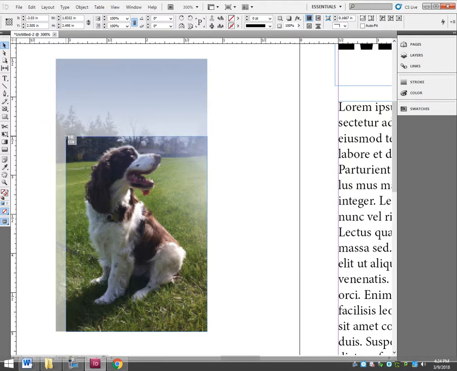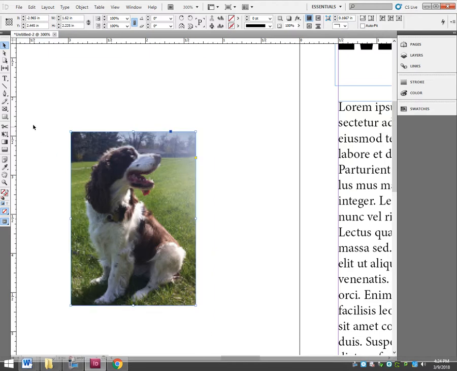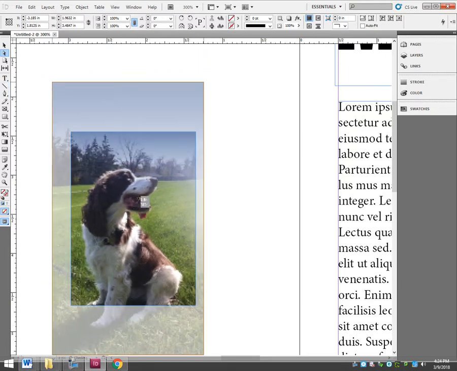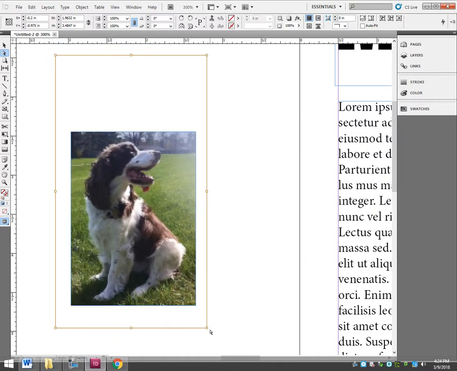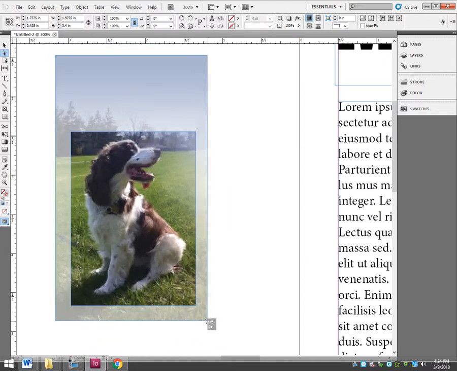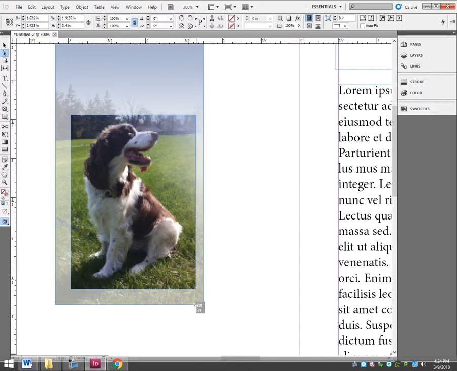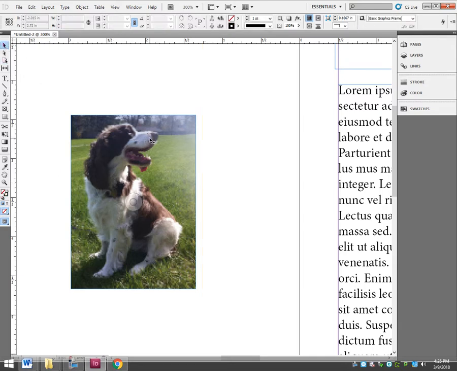And then if I click on the white arrow, and click and hold down on this, you can actually manipulate the picture inside the box. And I can scale that down. Got to hold down the Shift key to keep it proportional. Okay. Now, just to review, the black arrow tool controls the box holding the picture. The white one is the picture within the box.